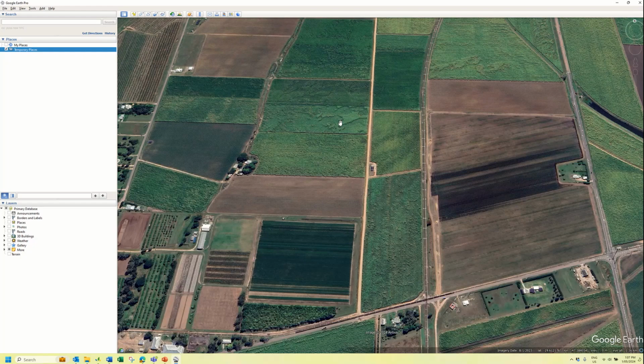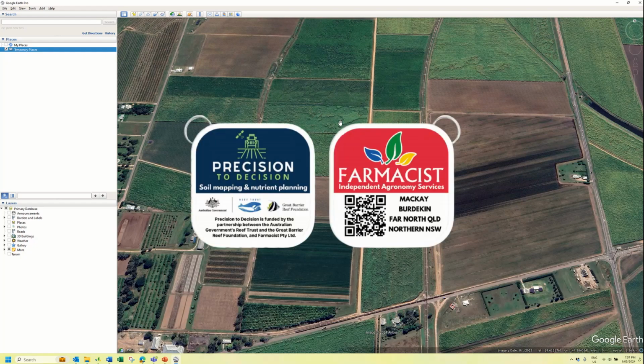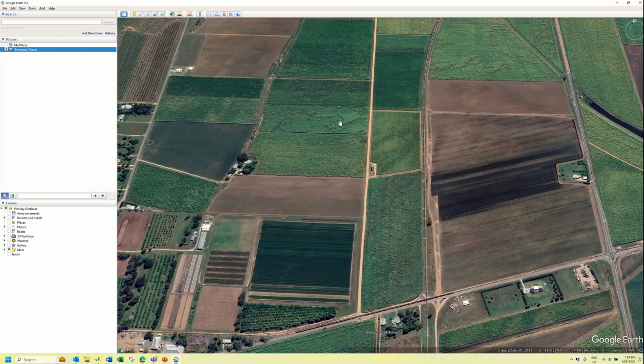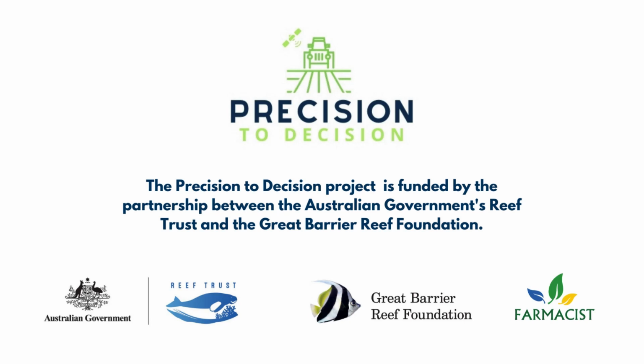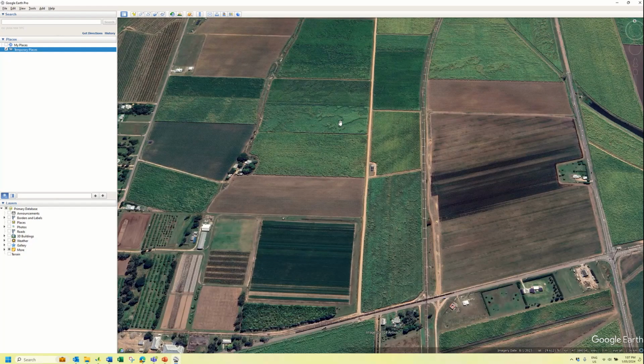This webinar is going to go through the USB sticks that the P2D project provided to all project participants, and basically just how to load them into Google Earth, what they're showing you, and how you can use them to make decisions. This project is funded by the partnership between the Australian Government's Reef Trust and the Great Barrier Reef Foundation, along with Farmacist. And it's focused on supporting you to gain a better understanding of your farm, to maximise efficiency and profitability through precision ag data layers such as EM mapping, satellite imagery, georeferenced soil samples, and yield maps.